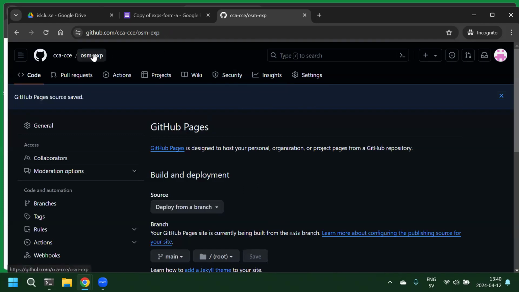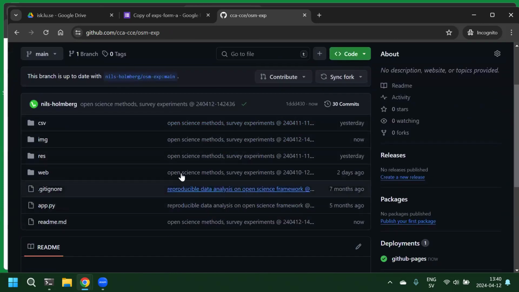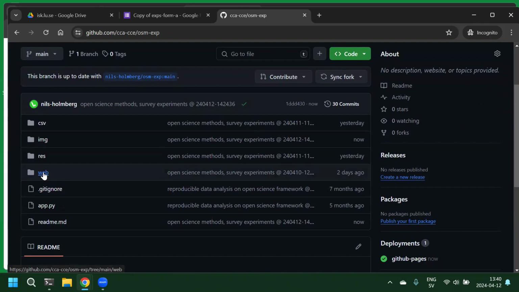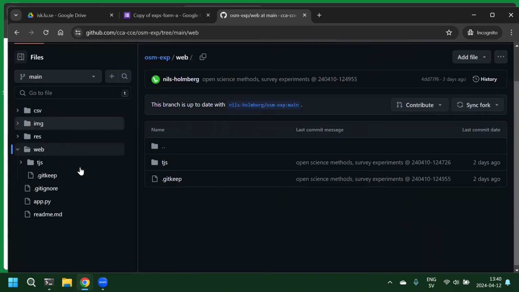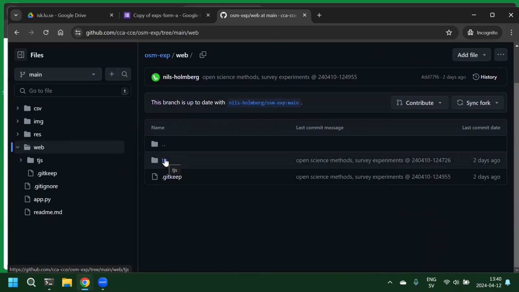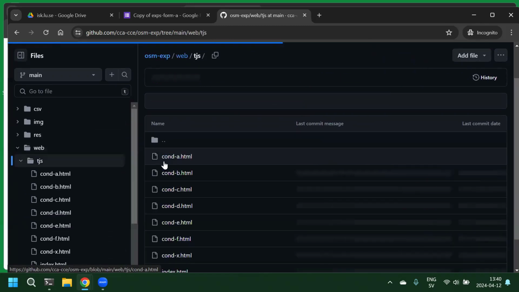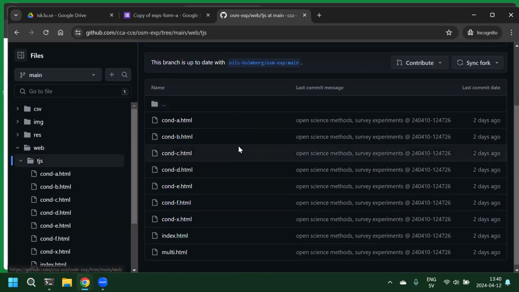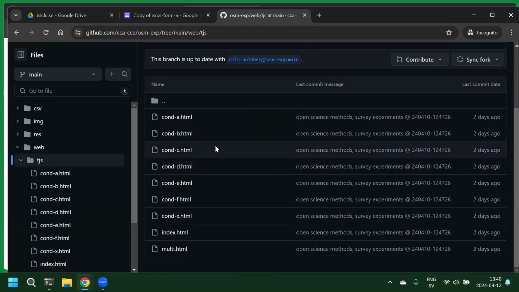So let's go back and have a look at the actual files. When we run this experiment, it will run from a directory that is called web. Inside this directory, there is another directory called TJS, and inside this directory we have a bunch of HTML files. These files are what is shown in our experiment web app.